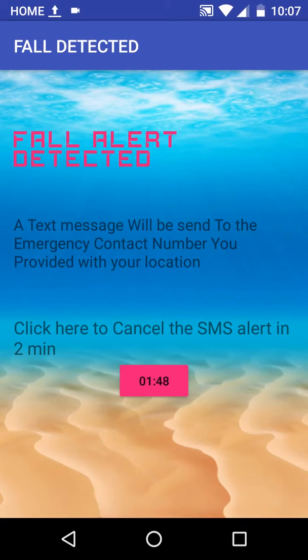A fall has been detected. Please cancel the SMS alert if you are okay. Our application has detected that a fall happened, so it already prompted the user with the ringtone and a voice message. With the help of this ringtone and voice message, the user may be able to identify that something happened. If he is unconscious, he cannot do anything, but if he is conscious, then he can cancel the SMS alert with the timer button below.